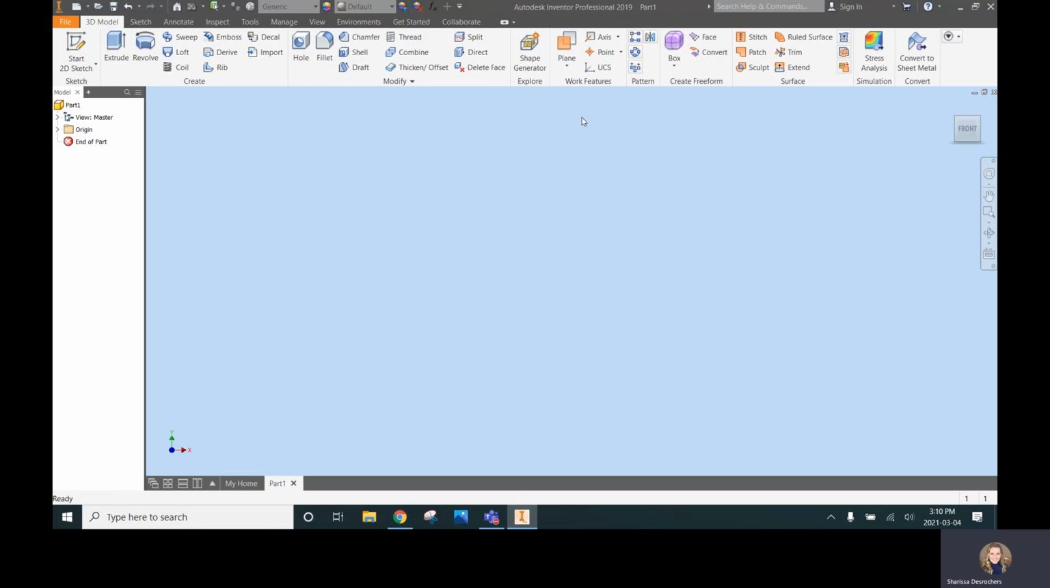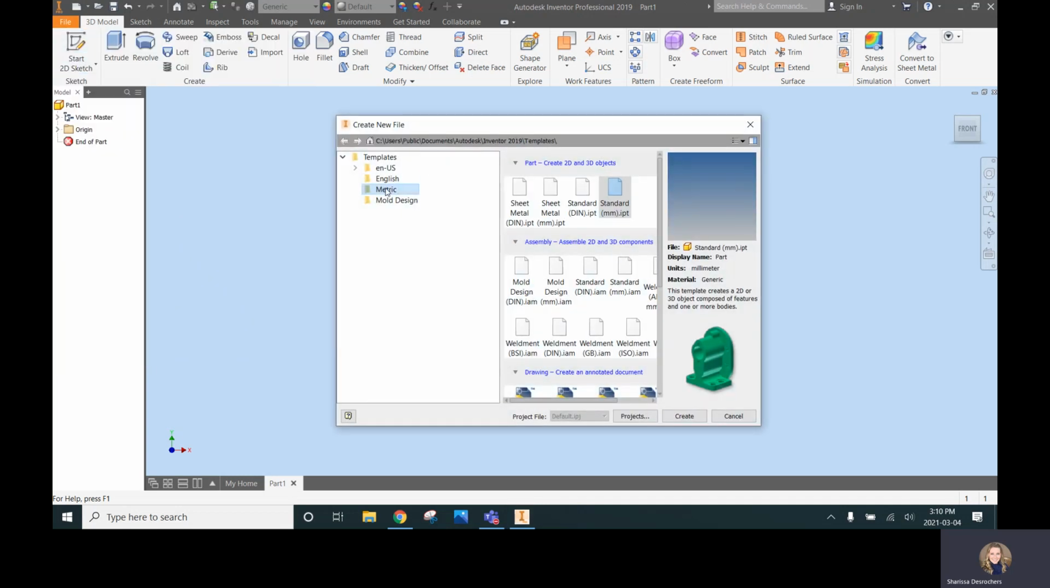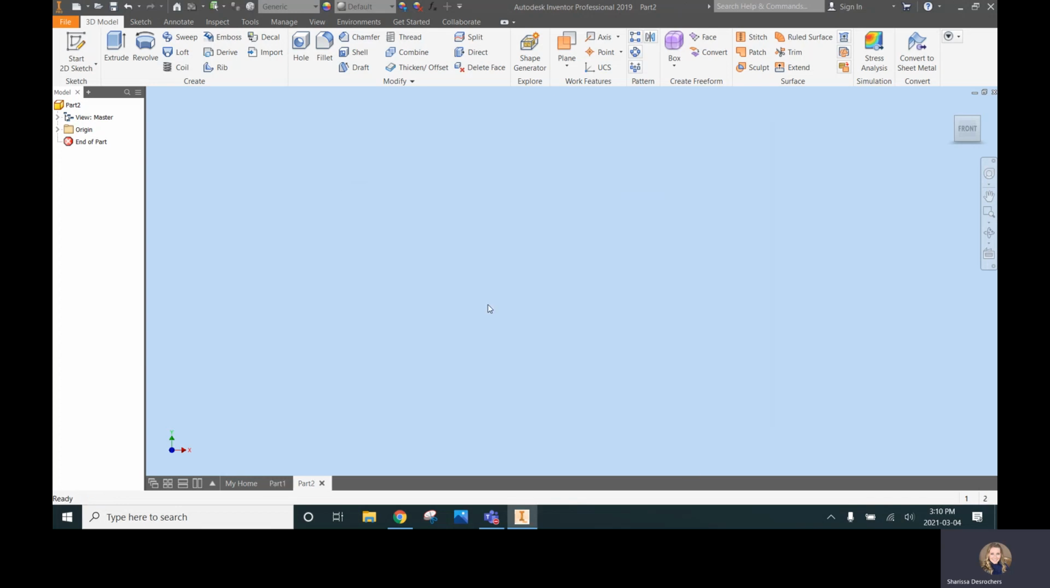I'll show you some of the more advanced tools in Inventor. To get started, we're going to open a millimeter file. We're going to go New, and then on the left here, we'll select Metric, and then Standard millimeter IPT, Create, okay.